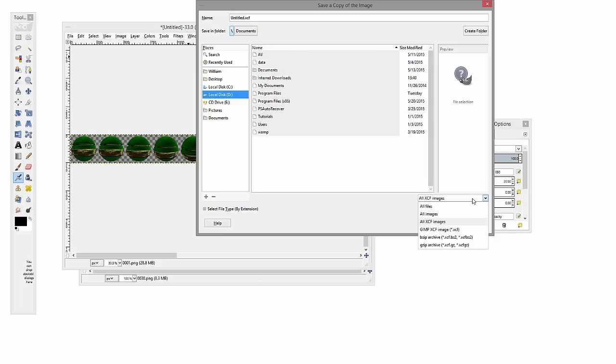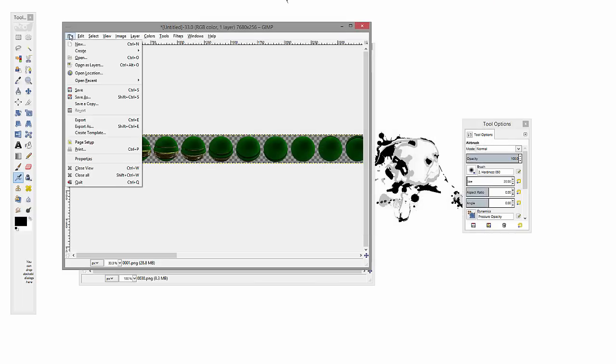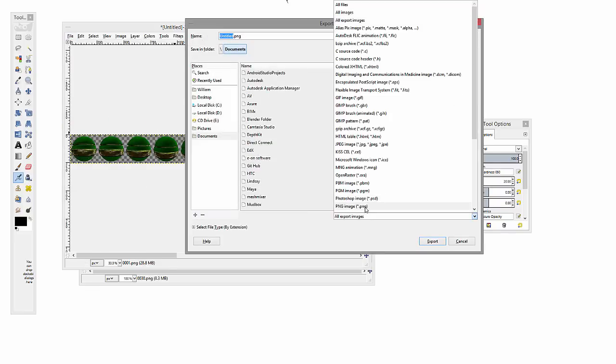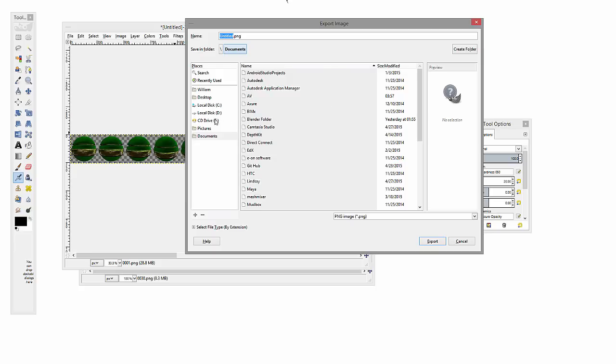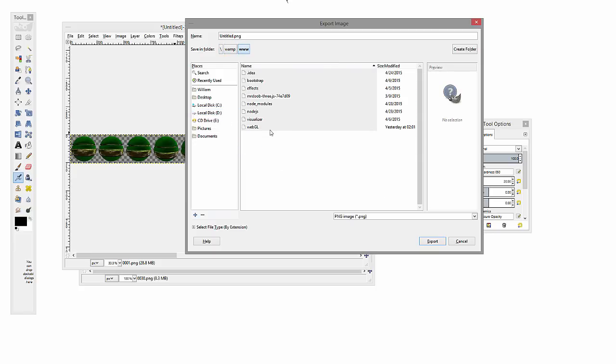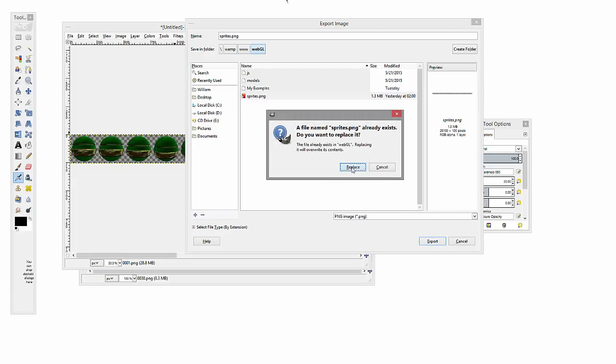We can do save a copy and make sure that you keep it as a PNG file. Oh, nope, sorry, we'll do export as a PNG. Make sure you keep that transparency. We're going to bring that over to our WebGL folder, and I'll just overwrite this Sprite file right here.